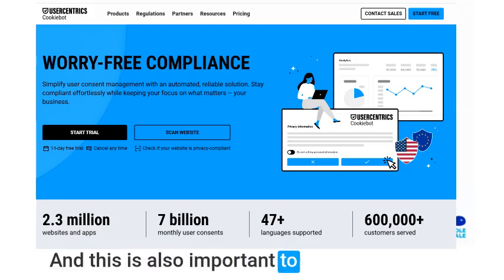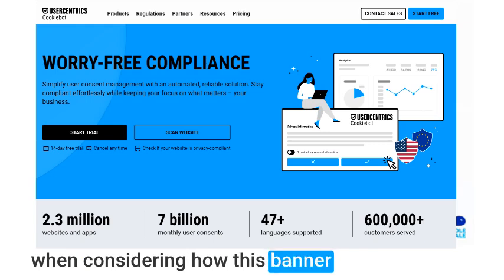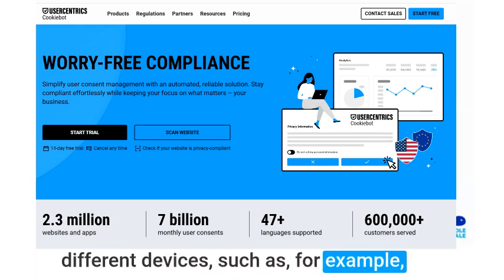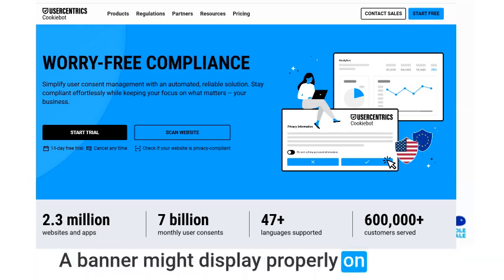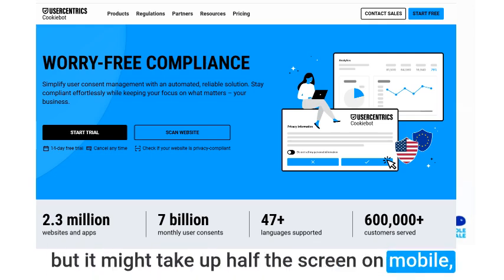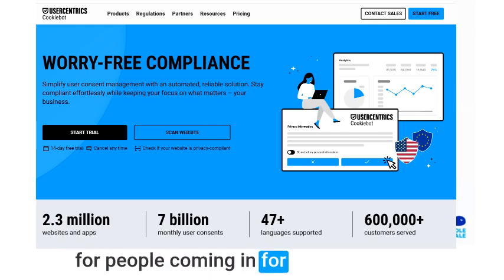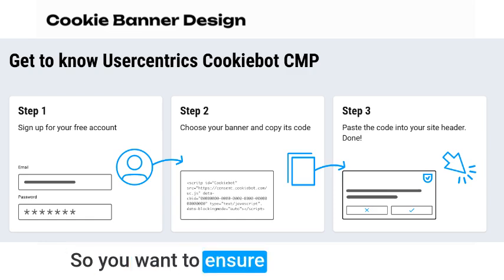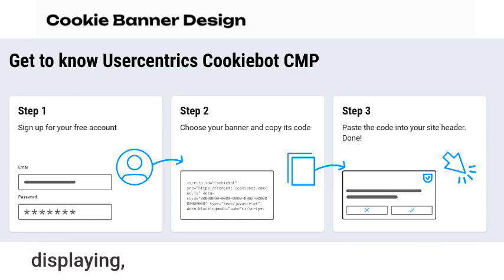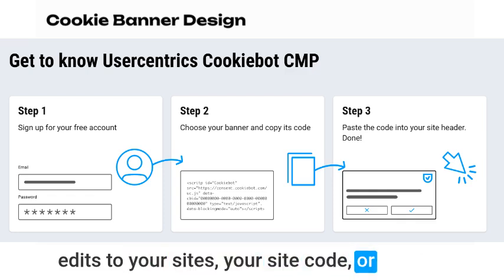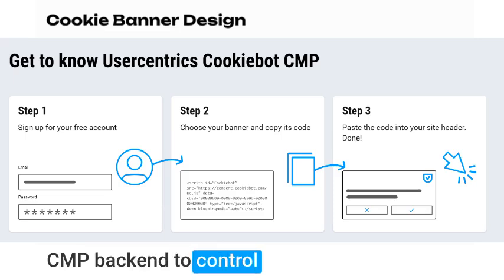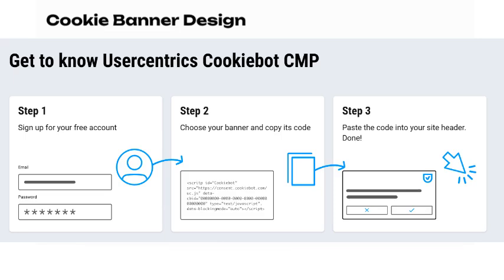And this is also important to take into account when considering how this banner displays across different devices. For example, a banner might display properly on desktop, but it might take up half the screen on mobile, and that might not be a good user experience for people coming in from mobile devices. So you want to ensure that your banner is displaying properly across all devices. This could involve edits to your site code or into the CMP backend to control the size of this banner, but just ensure that the user experience is good for all different devices.